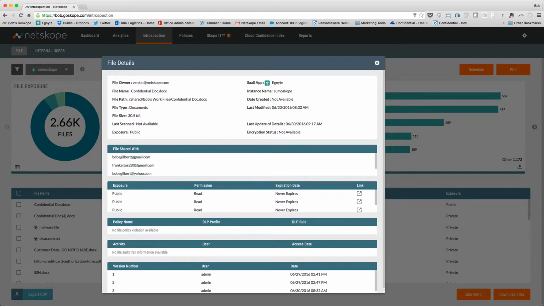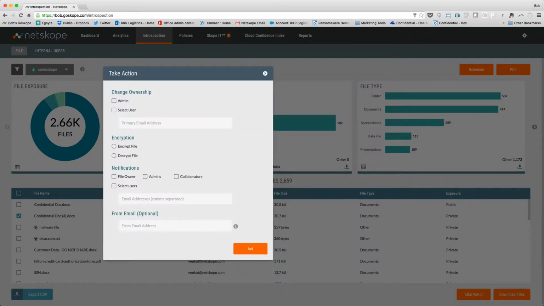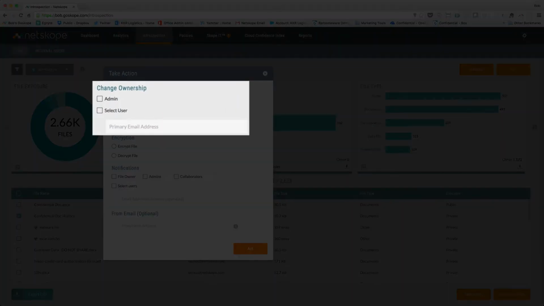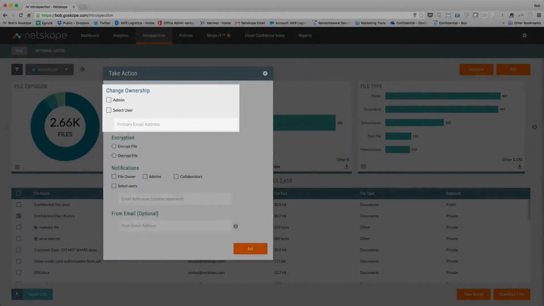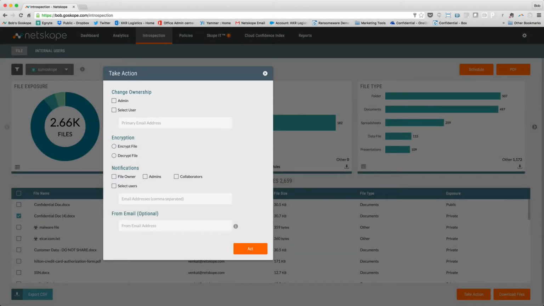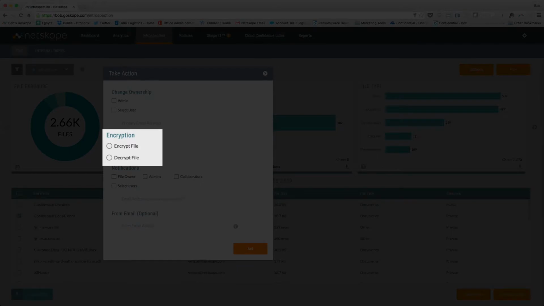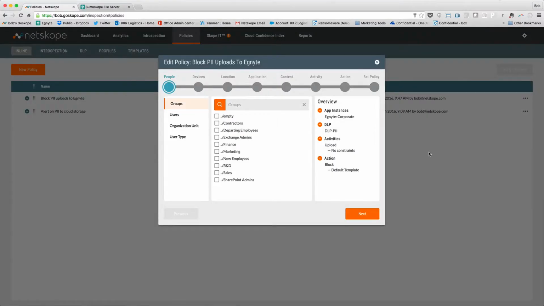Netskope also leverages API integration to perform actions on the data that is in Egnyte, from changing ownership to encrypting the data. Policy enforcement is only a few clicks away. In addition to leveraging an out-of-band API deployment, Netskope also supports inline, giving you real-time visibility and control of activities and data in Egnyte and across your cloud app environment.